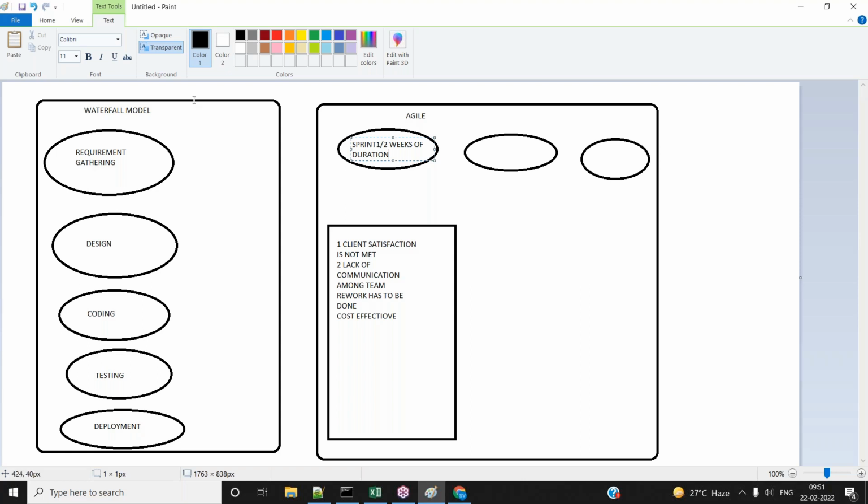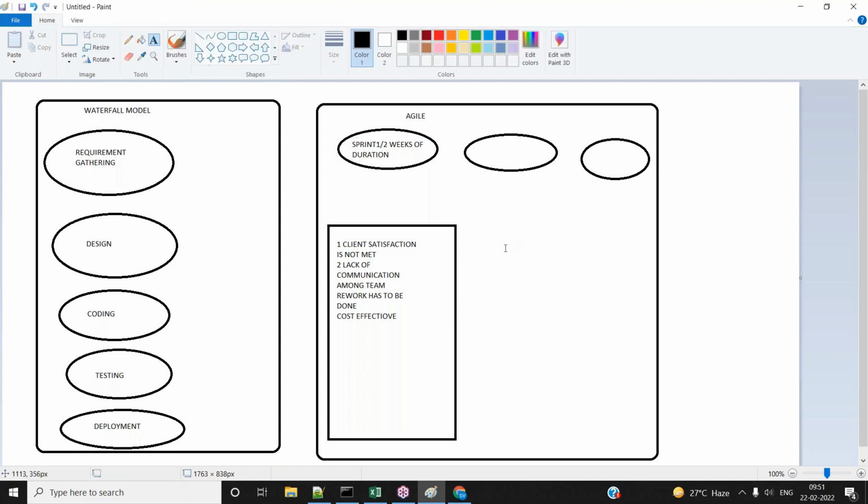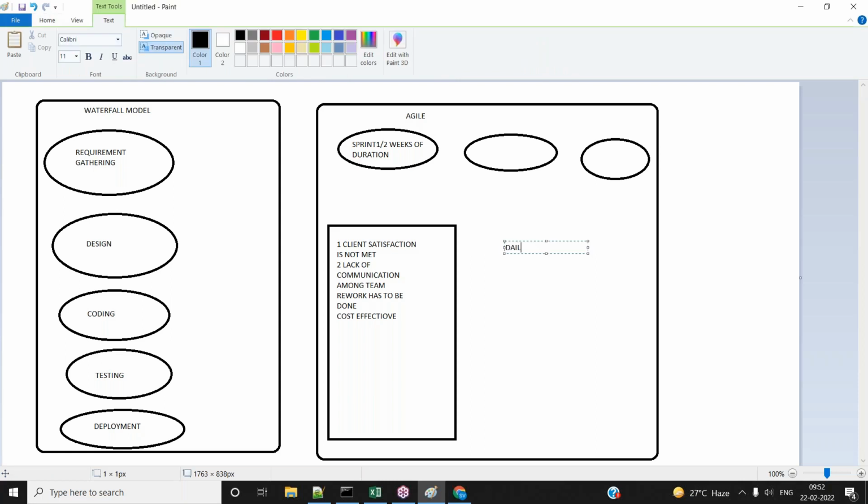We can say some activities will be followed. That is in the agile methodology. One is daily scrum, another one is sprint planning, another one is sprint retrospective. Okay, these are all some activities they will be following in the agile methodology.